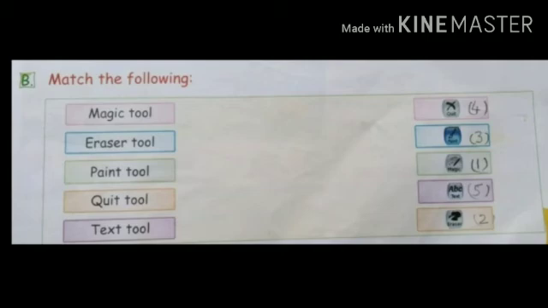Match the following. On the left side are given tool names: magic tool, eraser tool, pen tool, quit tool, and text tool, and on the right side are given their pictures. You have to match the tools with their pictures.